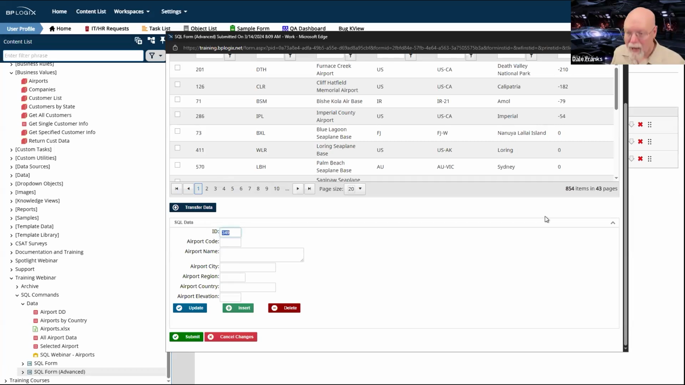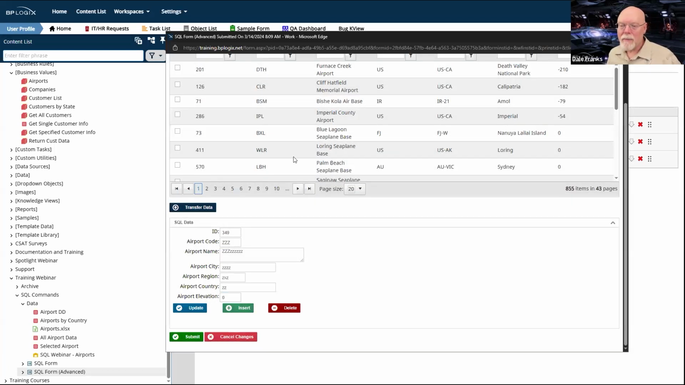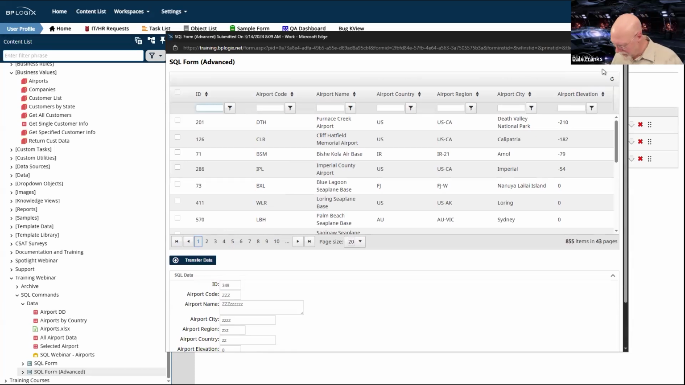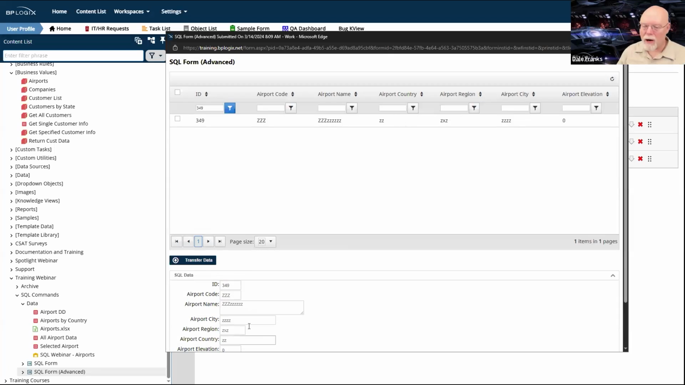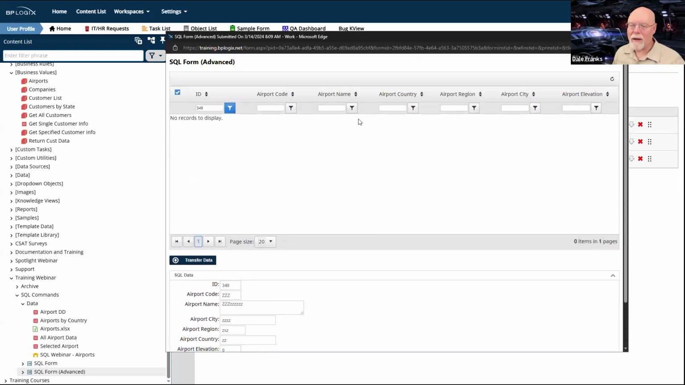I can replace 349. Again, ZZZ, the airport in the region of in the country of and the airport elevation is 0. And I can insert a new 349. And let's find 349 to see if I inserted it. So we'll go with 349 contains, and there we go. There is my new airport. And of course, now that I've created it, I can just click the delete and delete it.